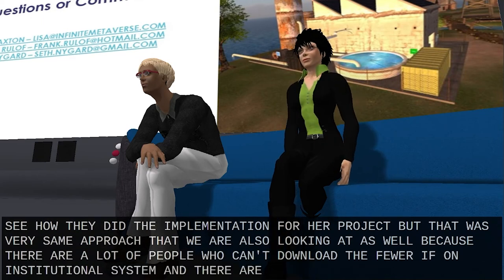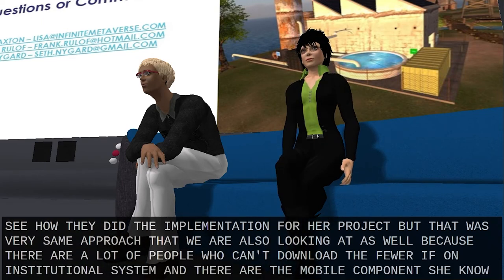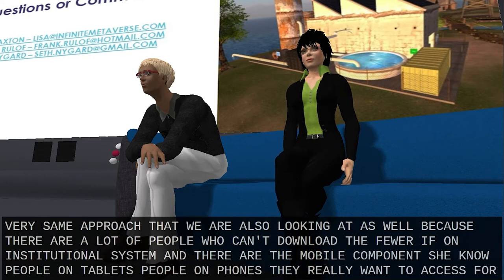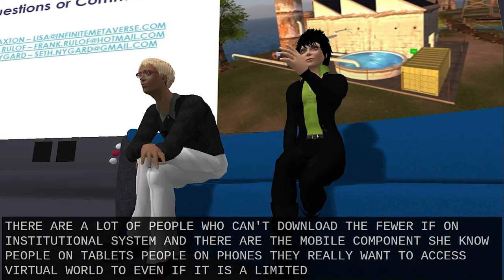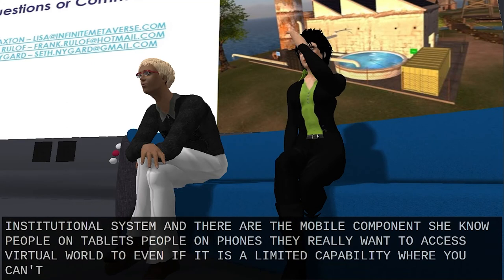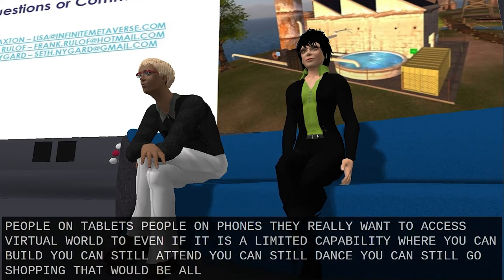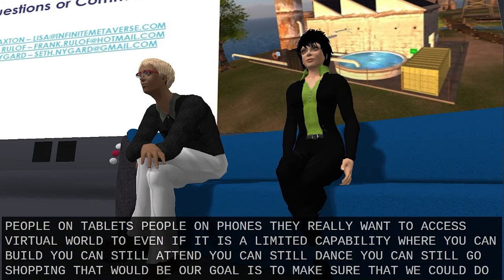And there are the mobile components. You know, people on tablets, people on phones, they really want to access virtual worlds. Even if it is a limited capability where you can't build, you can still attend, you can still dance, you can still go shopping. That would be our goal, is to make sure that we could do that.